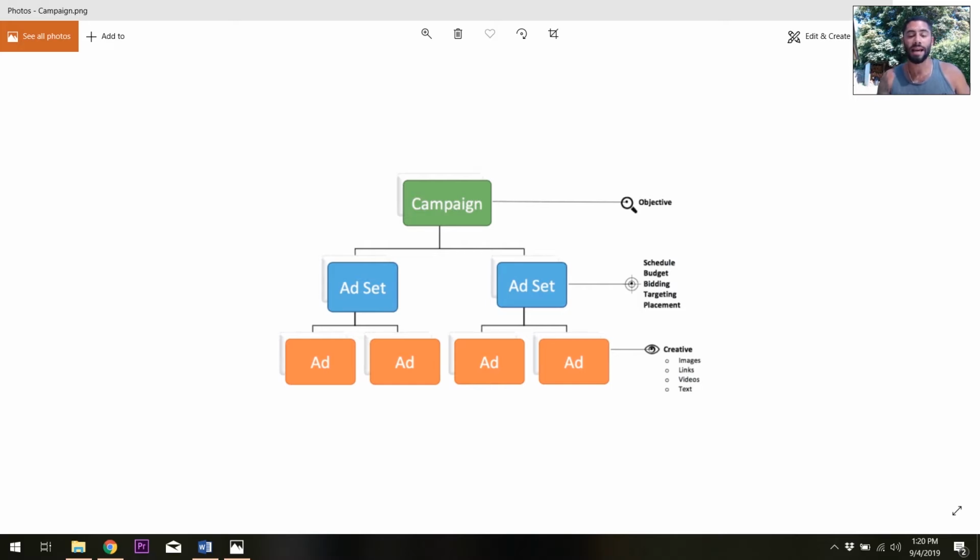And then down at the ad level, that's your creative. That's where you'll select your image, your copy, maybe your video or text, links, buttons. That all happens down at the ad level. So campaign is your objective, ad sets all your targeting, and then ads is your actual physical post or ad that you're making that's going to go to the targets through whatever objective you have here.